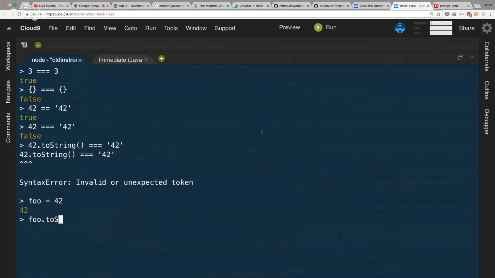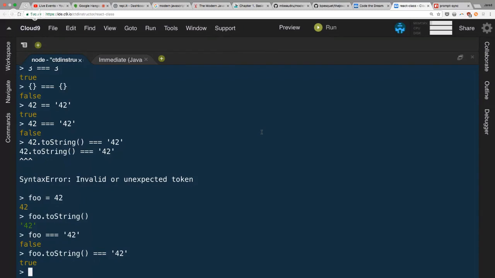Let's see if this works. Okay. I just needed to have it in a variable to get access to that. So I'm going to do foo, and let's show that this triple equals 42, the string, is false, right? But now if I do foo.toString equals 42, we get true. And you could think of that double equals as doing something very similar to that. It's trying to convert from one type to the other if it can.